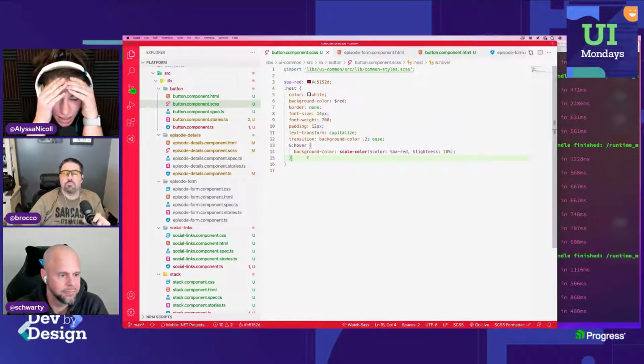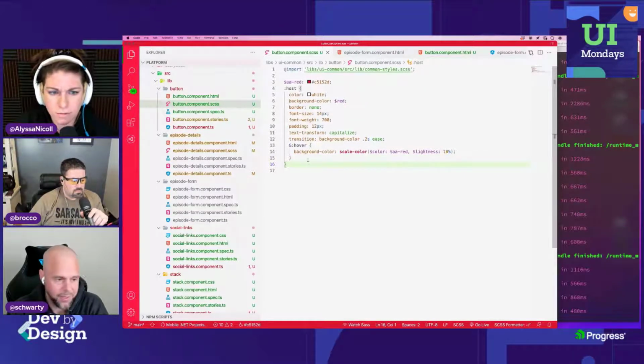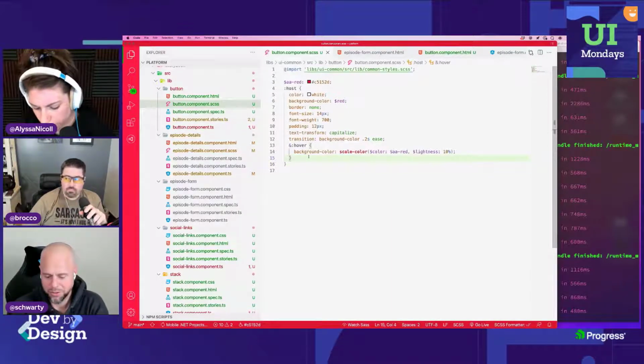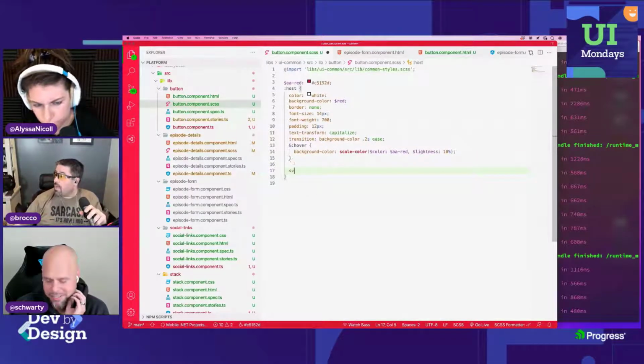Was there something in Angular about host going away, or is that fake news? That's not real. NG deep was potentially going to go away. Right. But okay. Host and host context, yeah, you're good. They're fine.